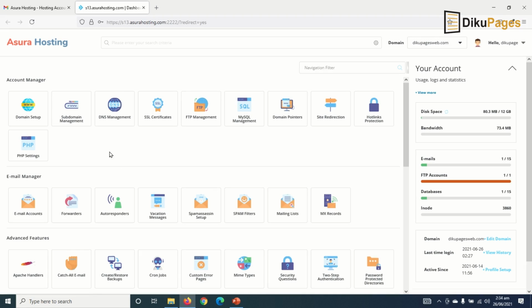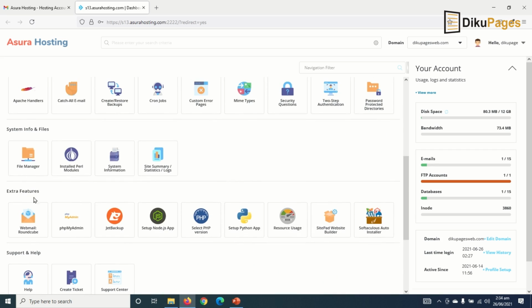Now, having logged into our control panel with Asura hosting, it's time to install WordPress. So to install WordPress, I scroll down to extra features, then I click on Softaculous auto installer. With Softaculous auto installer, you are just a few clicks away from installing WordPress. So I click on it.